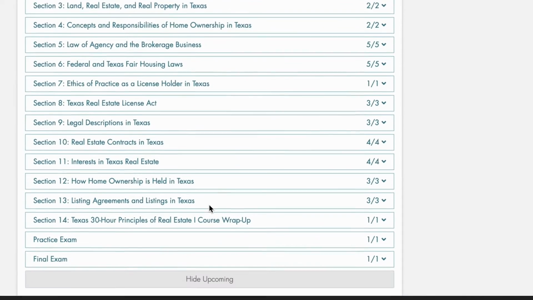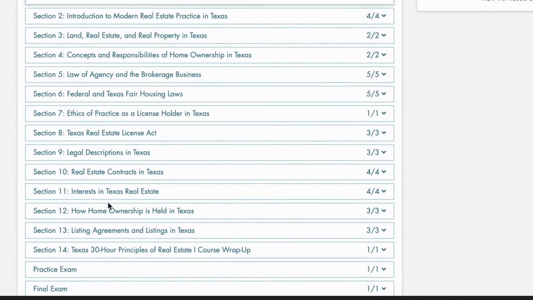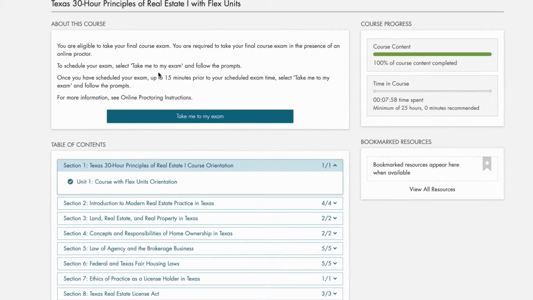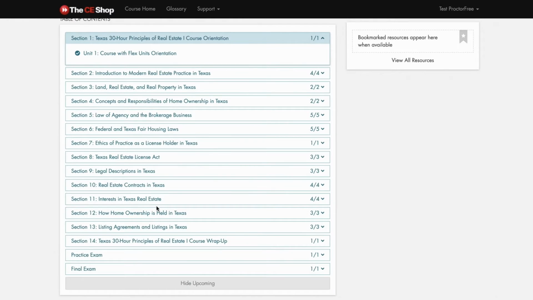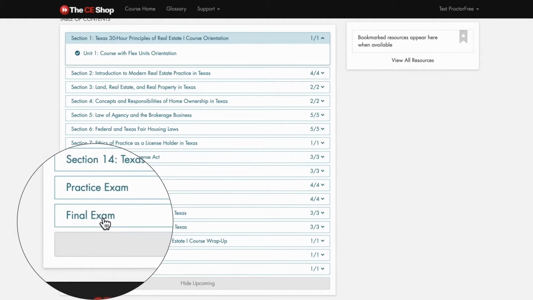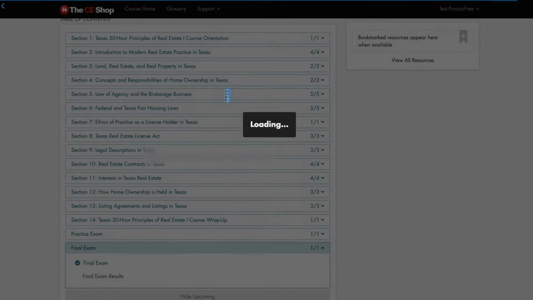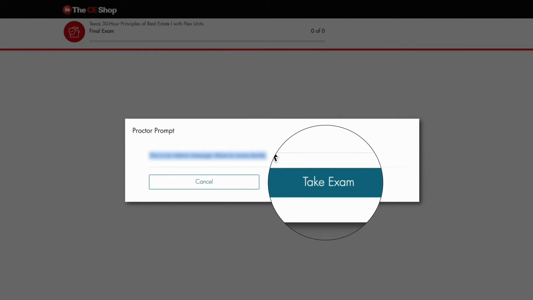Make sure all of your coursework and practice exams have been completed. When you're ready to take your course final exam, click on Take Me to My Exam in the About Course section. Alternatively, click on Final Exam at the very bottom of the table of contents. This will direct you to the Proctor pop-up screen.